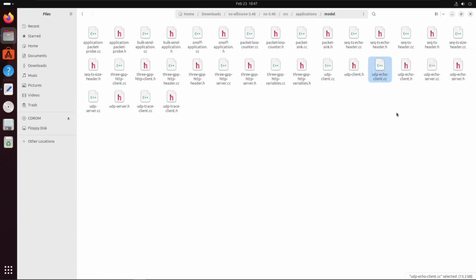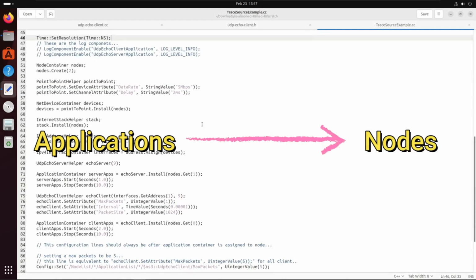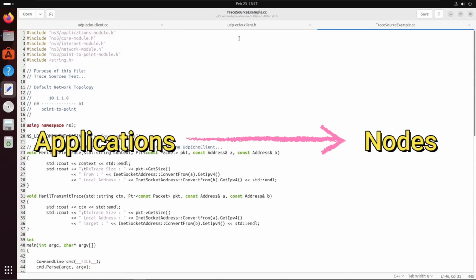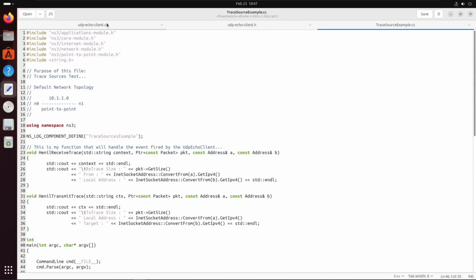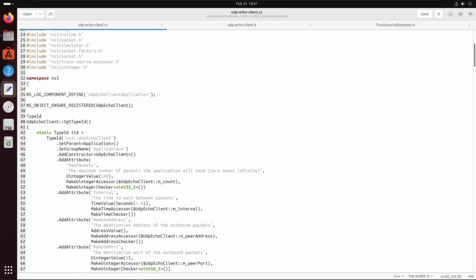So we'll be looking at the applications. In NS3, an application represents the software entities that we can run on nodes in the network simulation and interact with the network by generating, transmitting, receiving or processing data packets. Applications simulate various network protocols, services, or user behaviors, and they also play a crucial role in evaluating the performance and behavior of the network system.